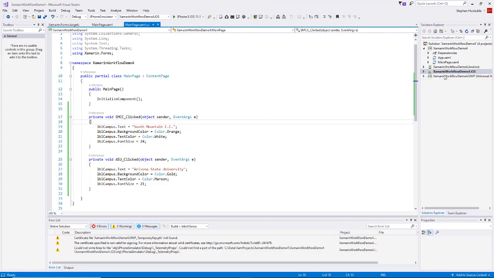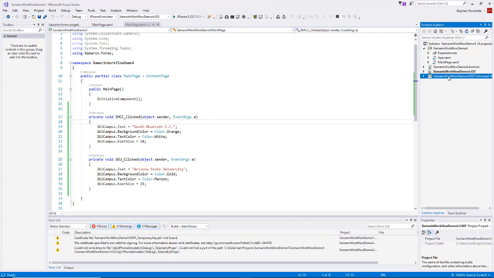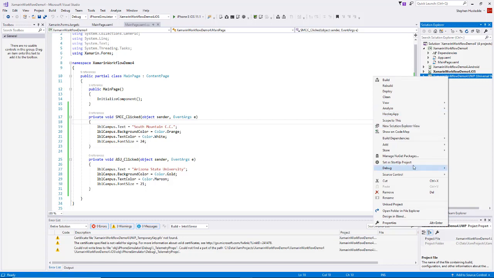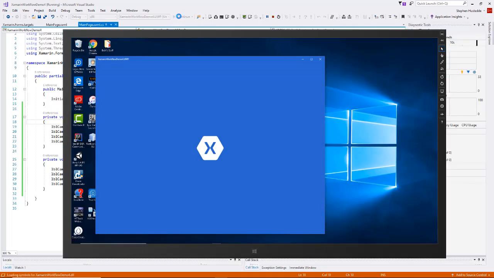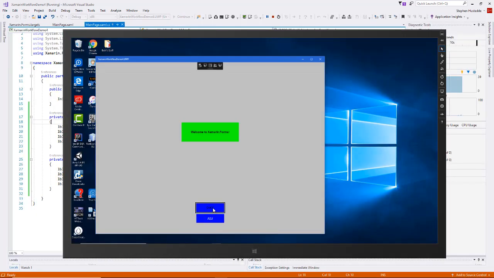And the last step here is to try it on the Windows Surface Pro emulator. So I make UWP my startup project. I'm going to run it on the simulator. But once again, we have our SMCC button and our ASU button. Now, obviously this is a tablet, so the resolution is much different, and we have a lot more margins based on this landscape tablet size.